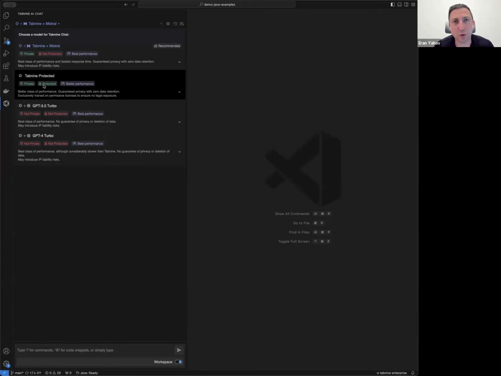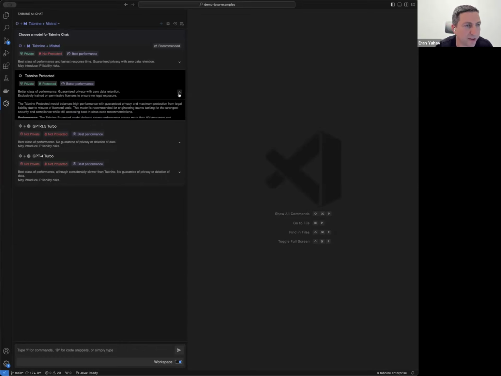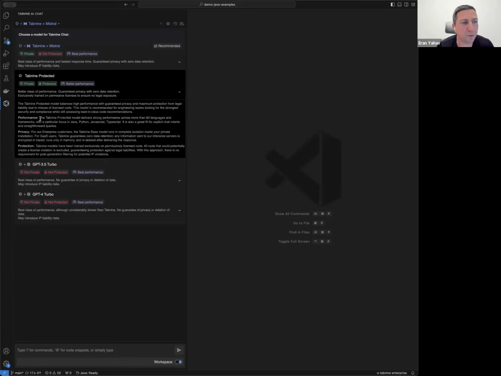We never generate polluted IP into your code base because the Tabnine Protected model has been trained only on code with permissively licensed open source licenses. So again, private means runs in isolation, so to speak. Protected means we can guarantee that it has been trained only on permissive open source licenses. And the performance here is an indication of whether this is the better performance category or the best performance category. And you will see some explanation of what we mean by performance, privacy, and protection. So there are elaborate explanations for each of the models.